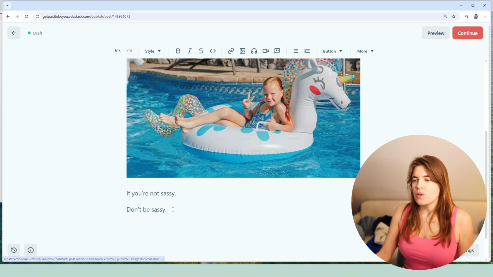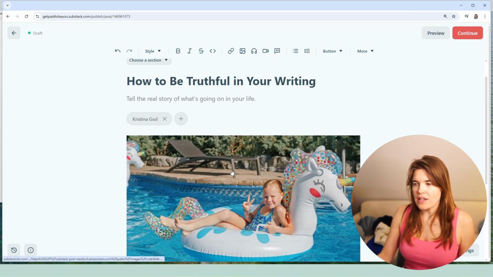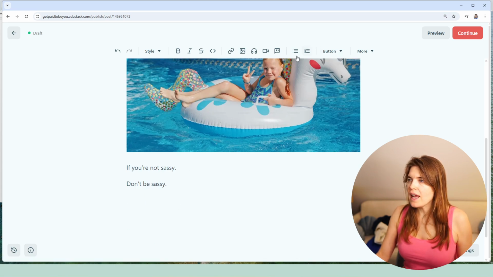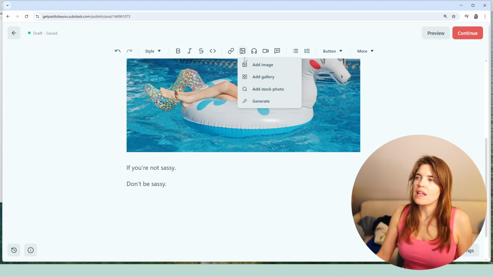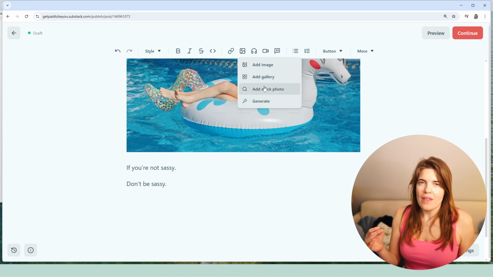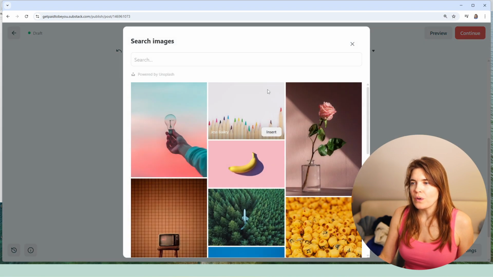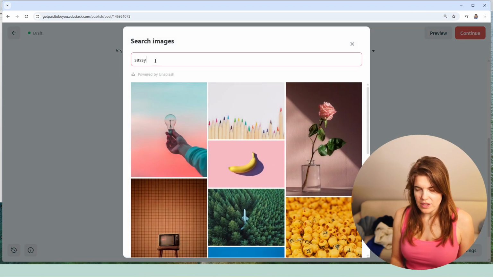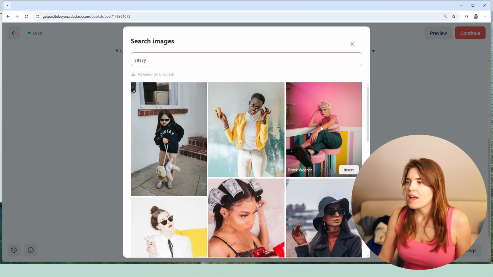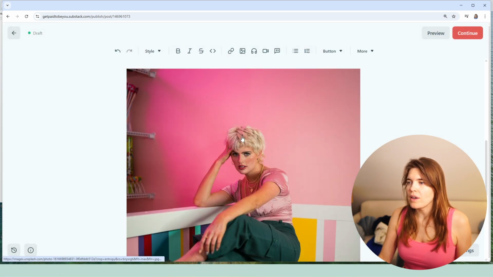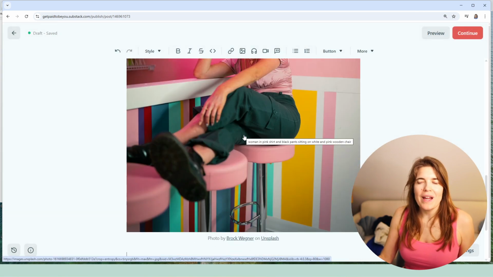So let's show you how to do this. Also here, I already did this. Click here on the next line. You would go on images, and then you could, of course, add your own image, but you could also say, I would want to add a gallery. You could also, of course, let AI generate an image, but I would then rather go with add stock photo. And there you could, for instance, search for sassy. And let's say you like this one here, and then say, okay, I would like to insert this one. And this way you inserted already Unsplash.